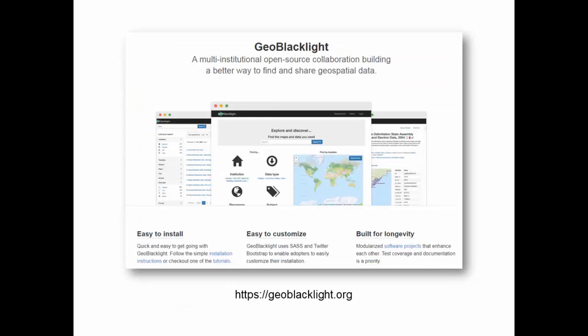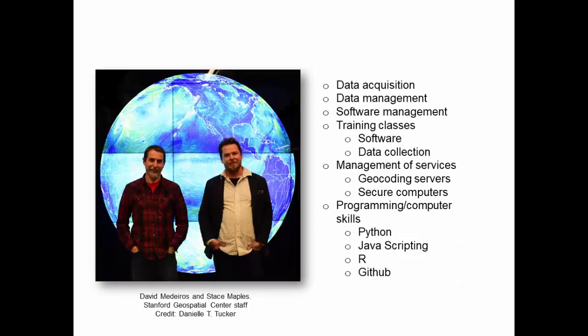GeoBlacklight is the open source software running these portals, and I encourage you to explore it more if you're interested in becoming a partner in this endeavor. Throughout all of these processes, it's critical to employ staff that are expert to deal with spatial information. Branner Library houses the Stanford Geospatial Center, and with it 2 geospatial experts, David Medeiros on your left and Stace Maples on the right. They are often full partners in the research projects carried out with our patrons and have both been included as authors in publications. They partner with the faculty and students on data identification and acquisitions, training on software and tools, and project management.